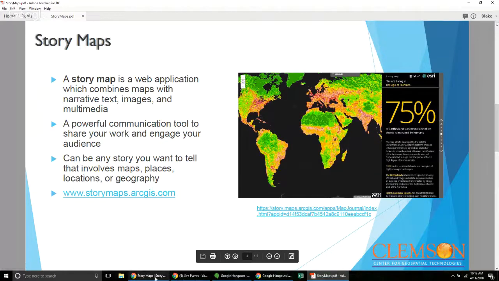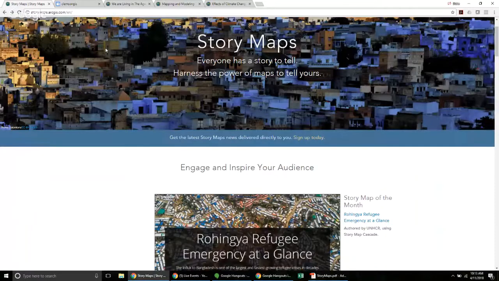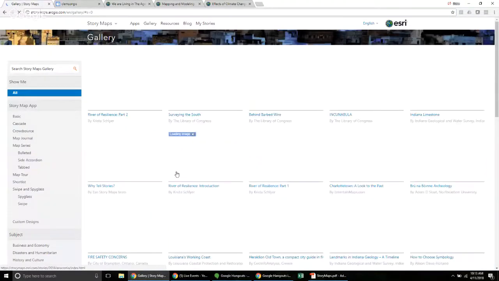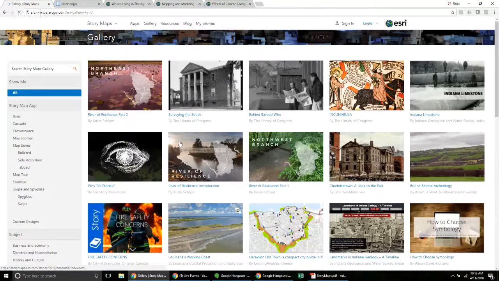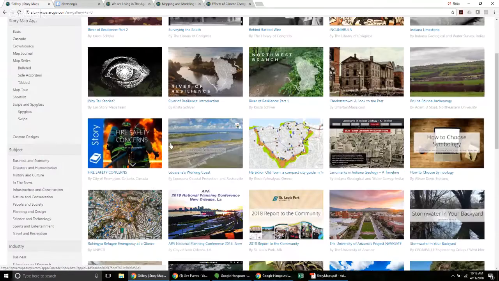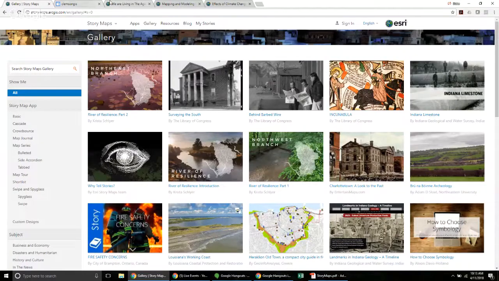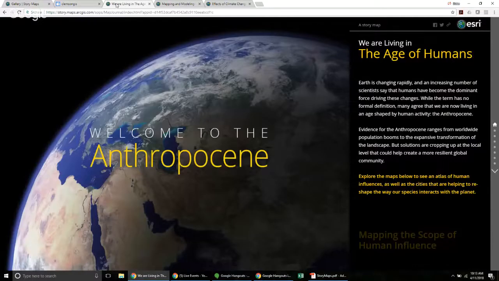Just quickly, some examples of story maps. You can go to storymaps.arcgis.com. It has a full gallery that gives thousands of examples of these things across a variety of different disciplines and topics. I'll just highlight a couple of those right now. We're going to create a story map similar to this format today.